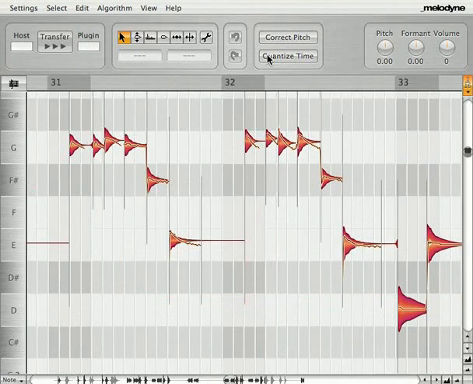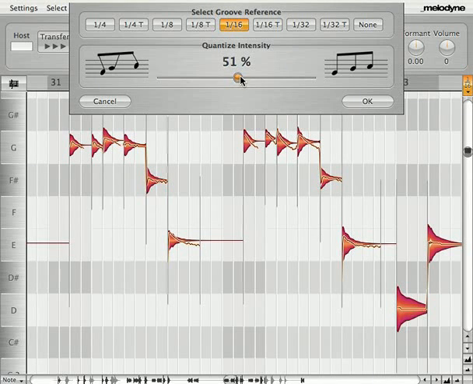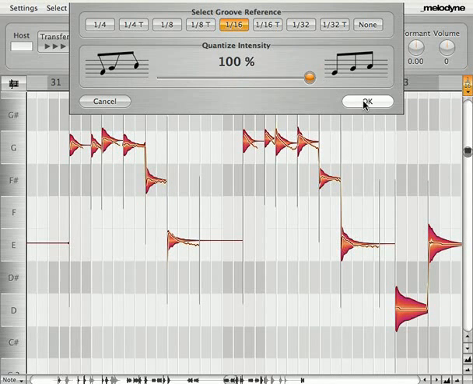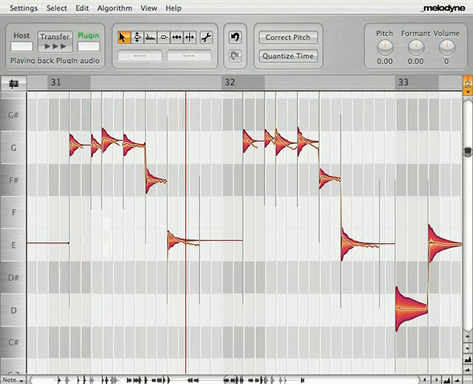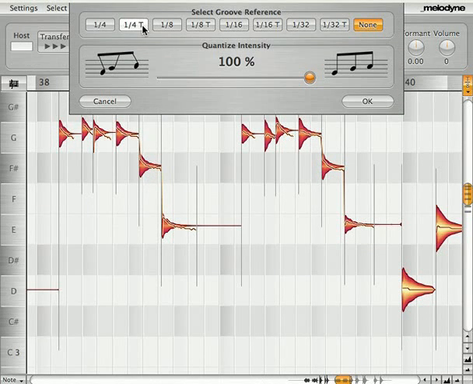Adjusting the quantize panel, you can see how the notes begin to fall into place. Rhythmic positioning is continuously variable between minimal improvement and 100% on-the-spot quantization. And the Melodyne plugin has different quantization patterns as well, allowing you to create a completely new feel to the groove.